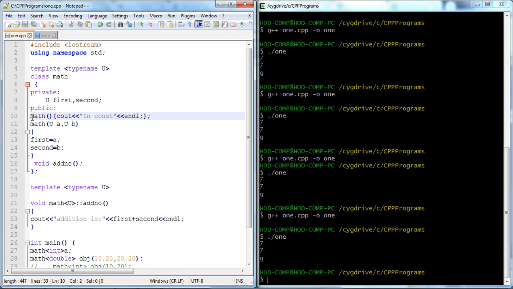Now the public section contains a function with the Math name. So we can say that Math is the class name. That's why we can say that this is a parameterized constructor. We can say that this one is a parameterized constructor, and this one is a normal constructor.